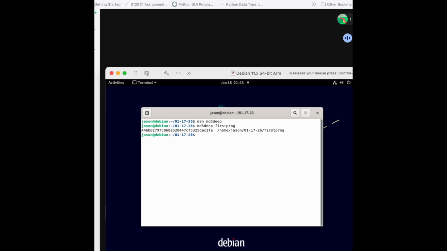So let's see this first prog right here. If we do ls, and then if we cat firstprog.c, we can see the plain text version of the file, and we can see that if we run MD5, we get this hash, and it ends in FA. So I'm just going to go to firstprog.c, and we're just going to change one little thing.